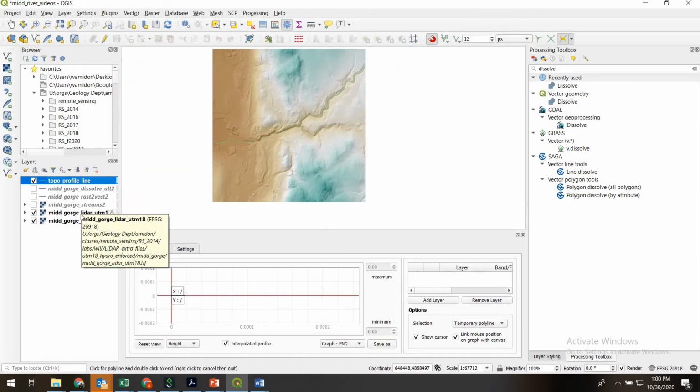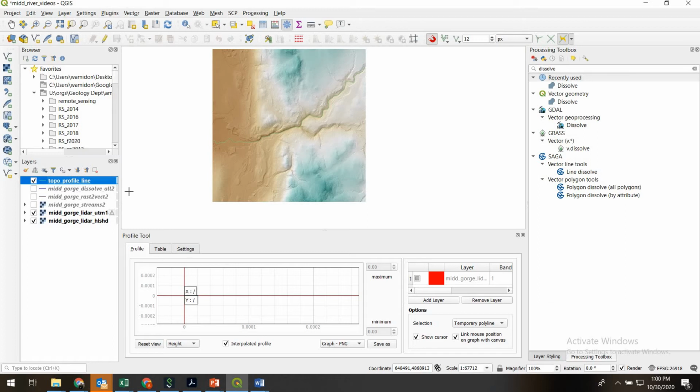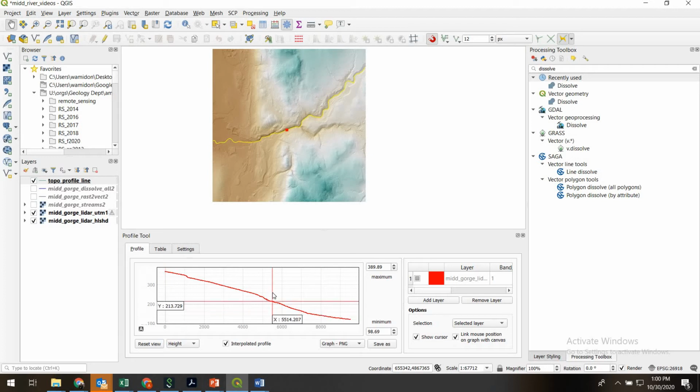First thing to do is going to be to add the DEM layer. So you can profile any layer that you want, but in this case we want to get elevation. So we're going to add our DEM layer and just hit Add Layer. So that gets added in there. And then we're going to highlight the Topo Profile line and switch this option to Selected Layer, and it brings up the profile really quickly.